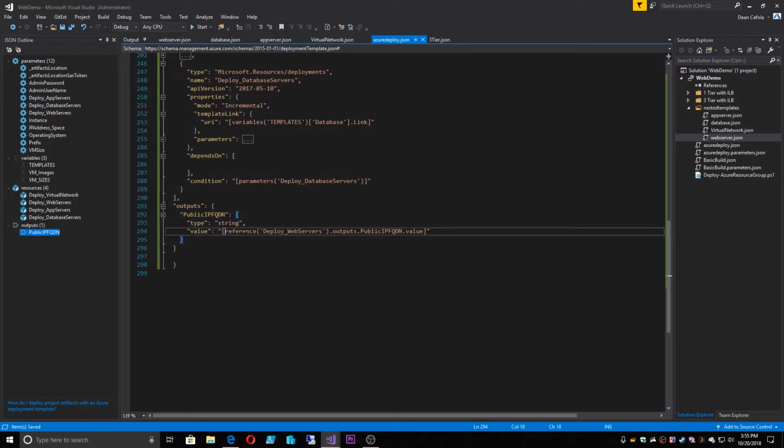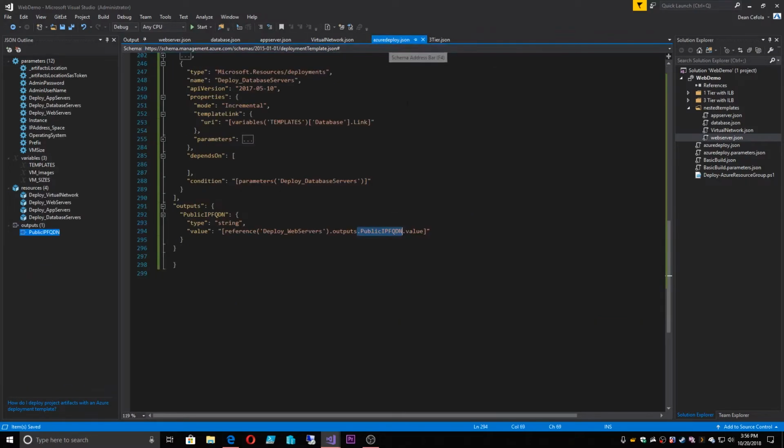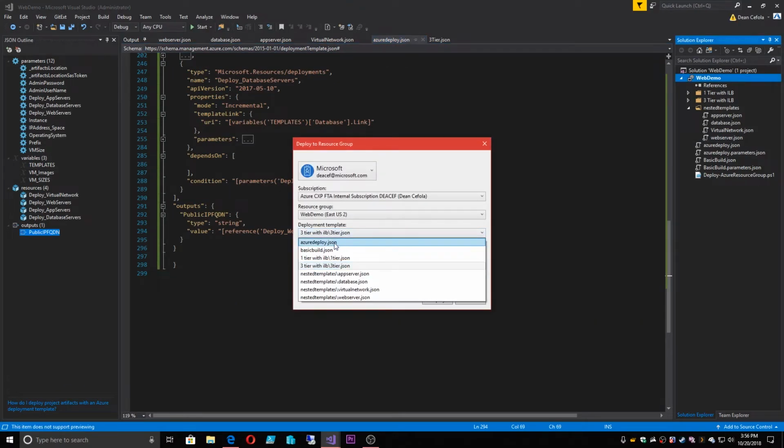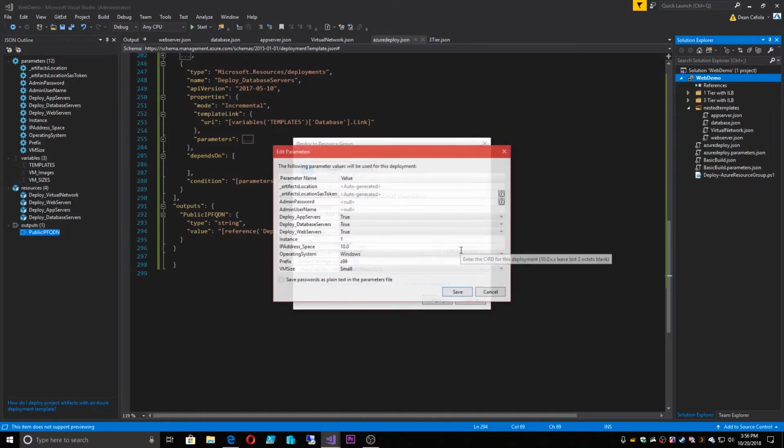We do that also by the reference saying this particular resource or deployment. And then from there, the output, public IP FQDN, and select the value, which is what I had here. Public IP VPN, select the value, which is this guy, pulling in the DNS FQDN, and therefore we are done. So let's kick this deployment off, and we will select our Azure deploy and our Azure deploy parameter, which is currently empty. So now we're going to input our parameters.